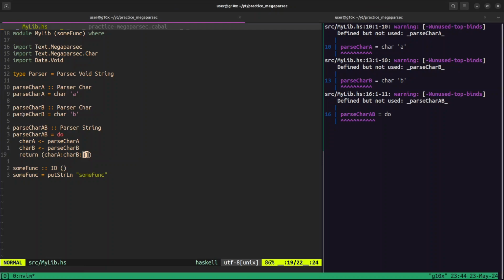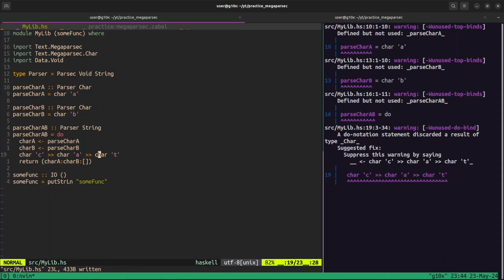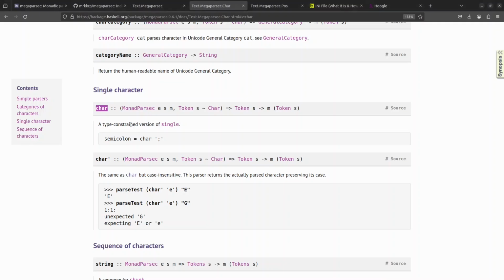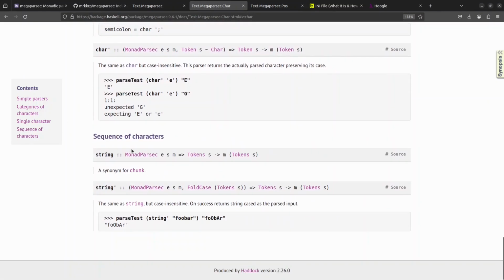So we saw characters. By using these characters, we can actually parse a string, you can see. But yeah, it can be very boring. If I have to parse a string for a cat, I would have to type char c, then char a, then char t. After all that, I would be able to parse the string cat. So there's a simple solution for that. Simpler solution, that is, there exists a function called string.